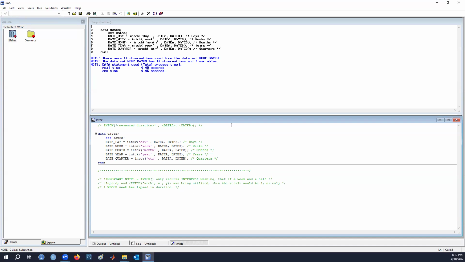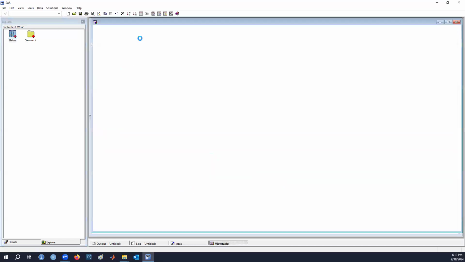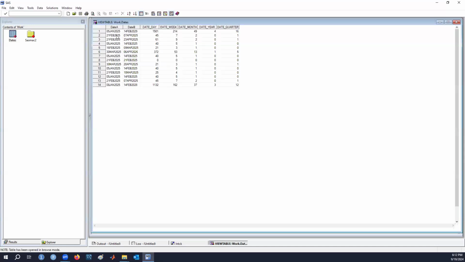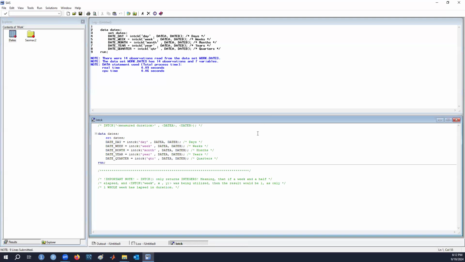That is it for INTCK, which measures time duration between one variable and the other. And remember, it will return a positive value if the first value of the function occurred prior to the second. However, if the later date occurred first and the second value occurred prior, it will actually return negative values because we'll be going back in time. So that is it for this INTCK video.